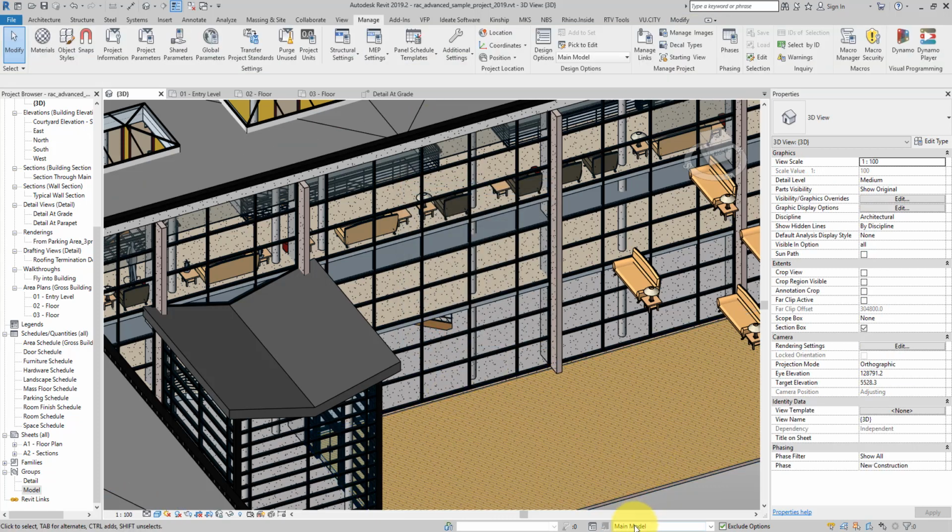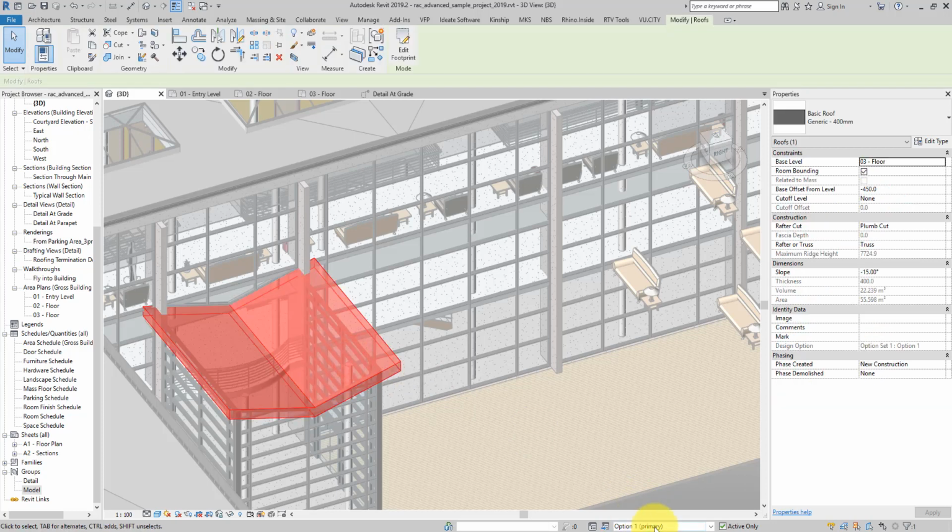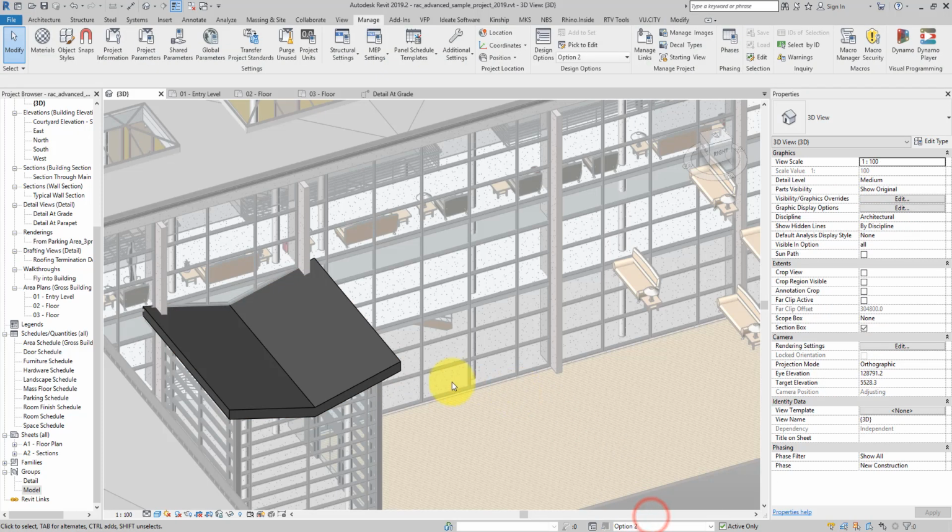And now if I go to option set 1, option 1, that's one roof. If I go to option 2, that's a second group. All good to go now if I want to actually test out different configurations on this roof here.